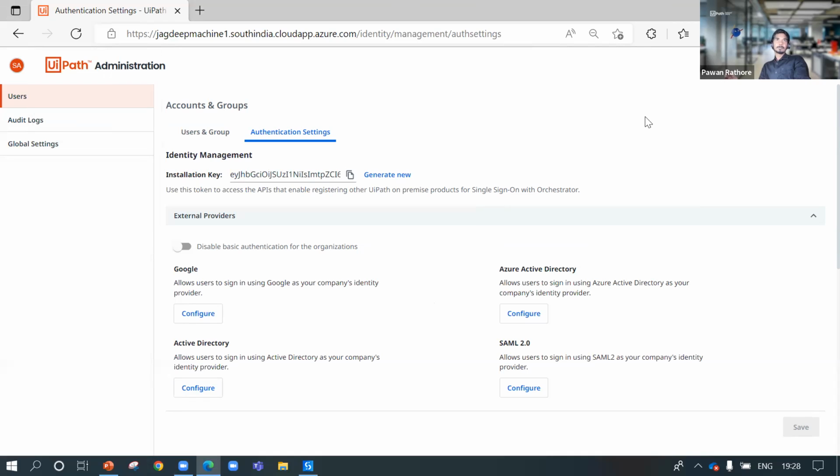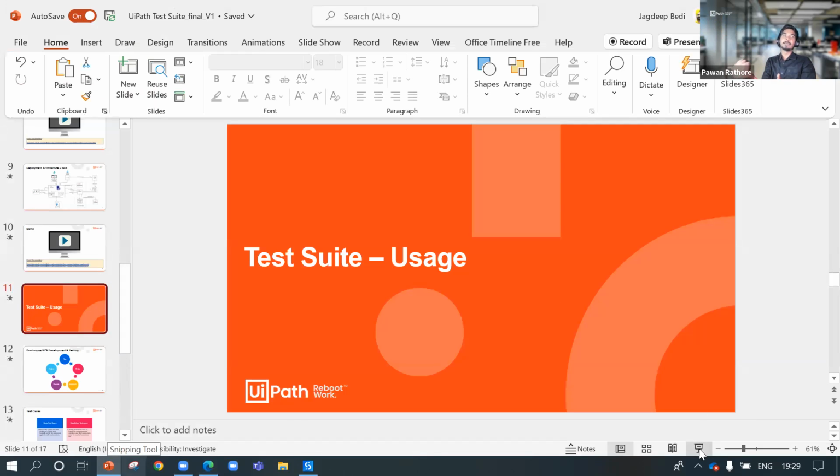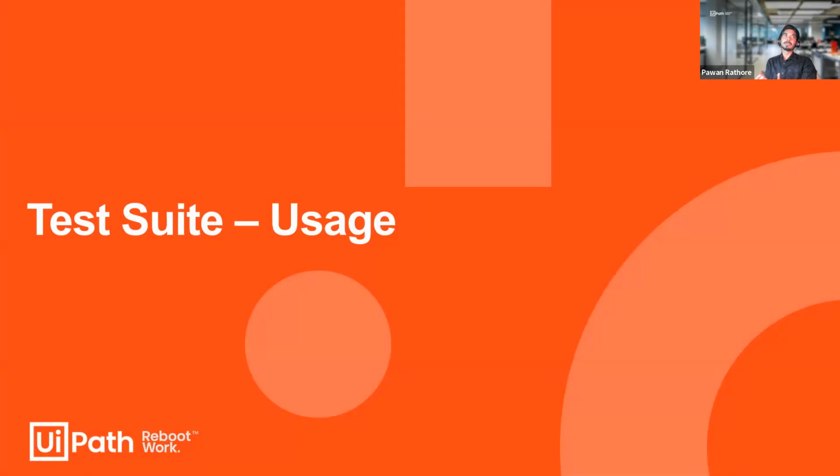So how does the test manager work? It does not query the database directly. It will use the orchestrator APIs, and orchestrator will in turn fetch the data from the test automation database and provide the results back to the test manager. It doesn't query directly. It will use the APIs of the orchestrator.